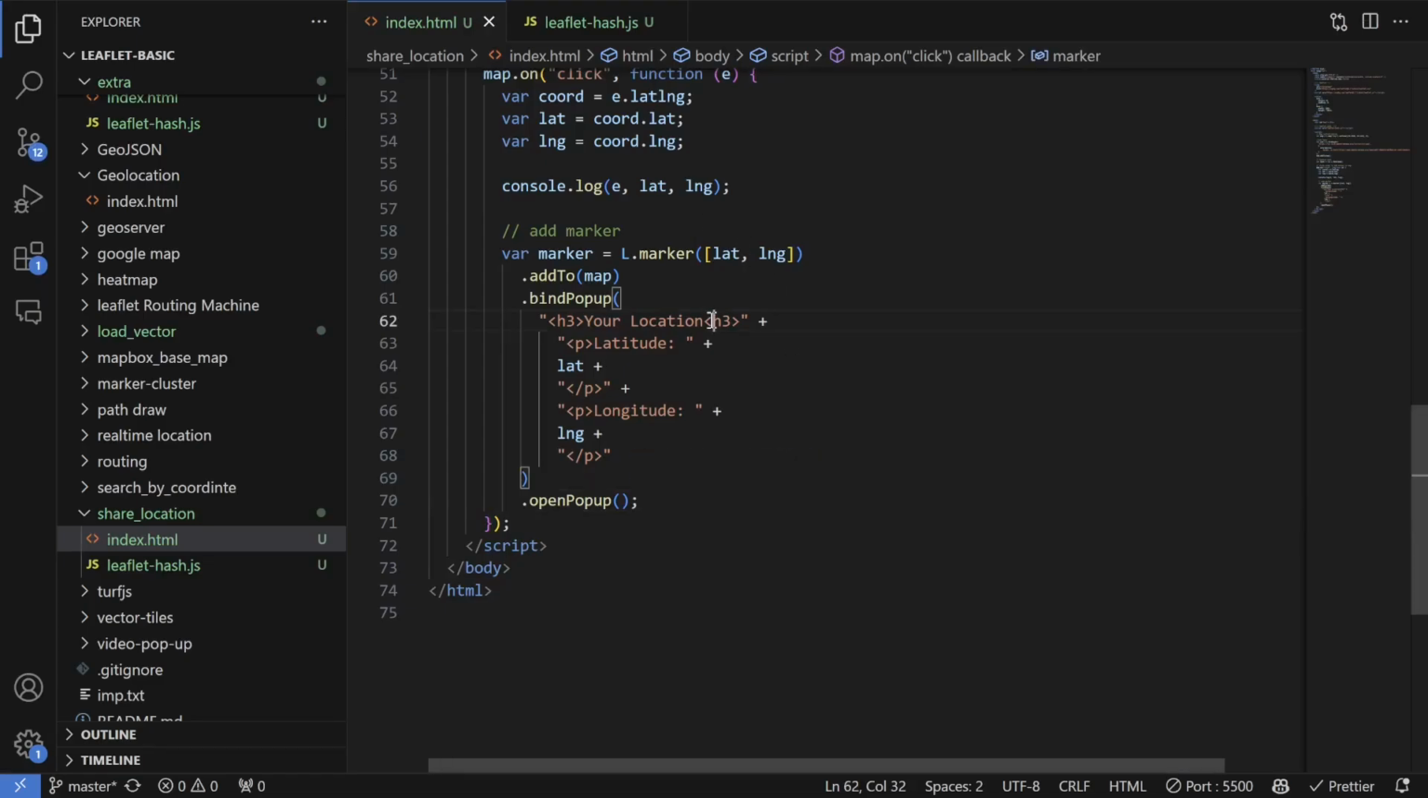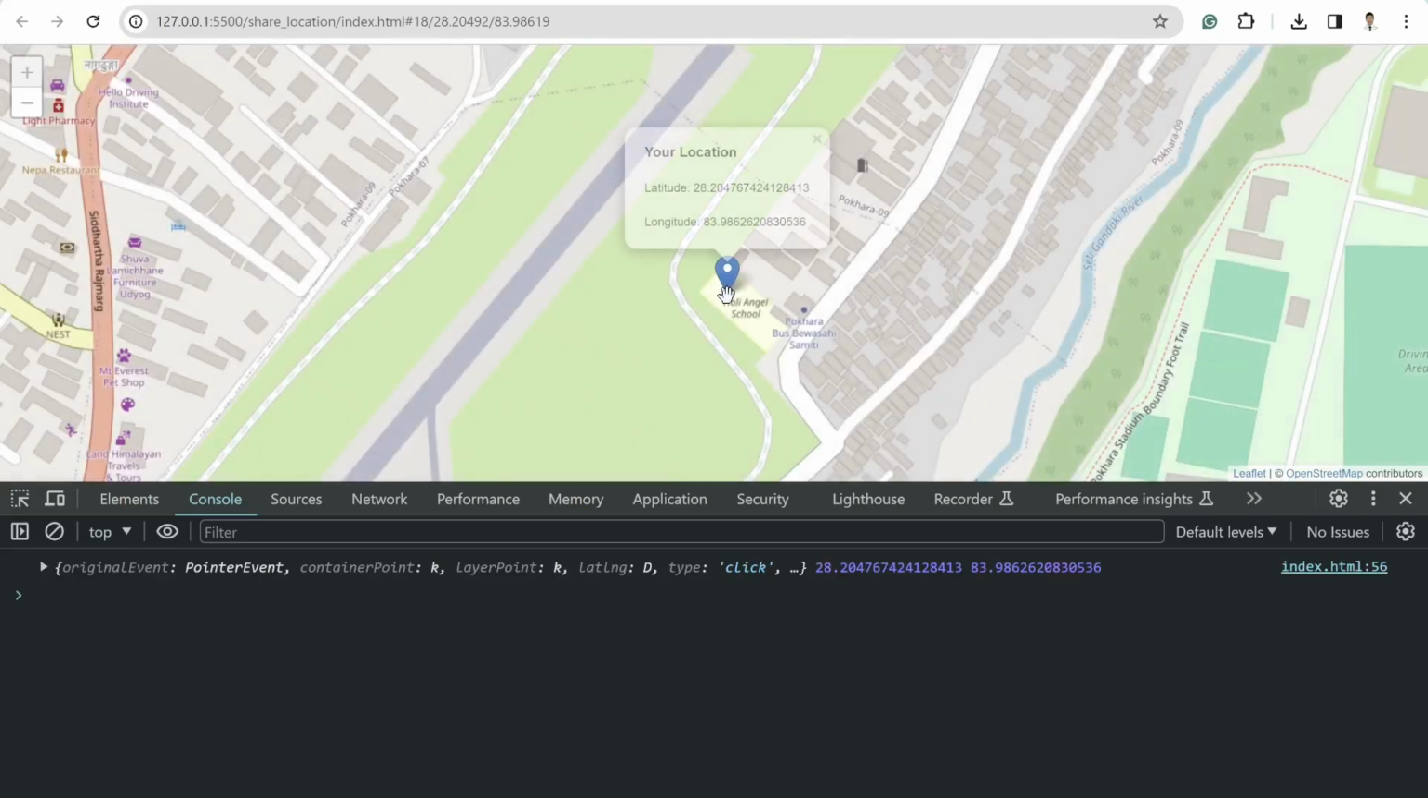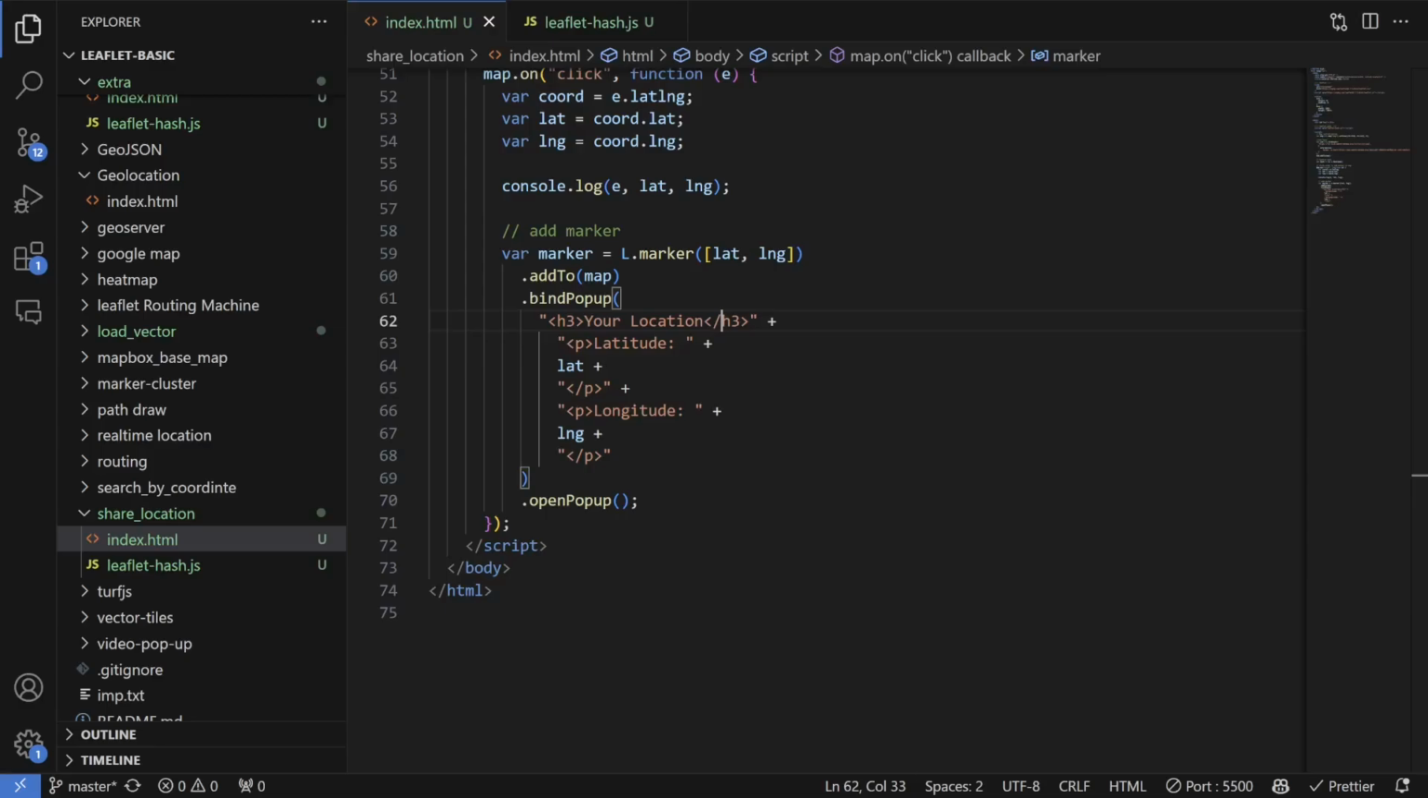Sorry, I forgot to close this, so maybe it will look nicer now. Okay, so now I got my location value, right? So in order to add the actual open in Google Map button, let me get that code and then copy and paste it here.